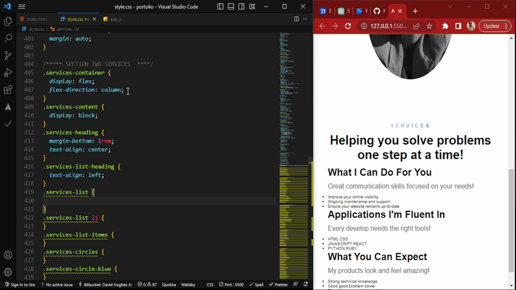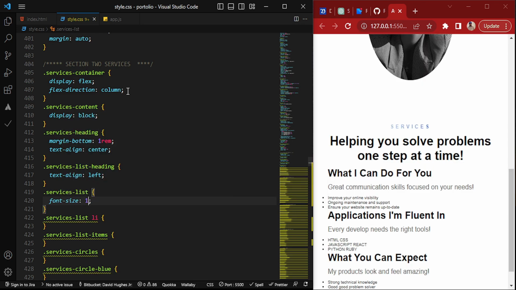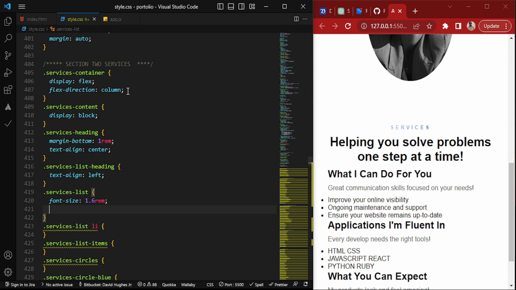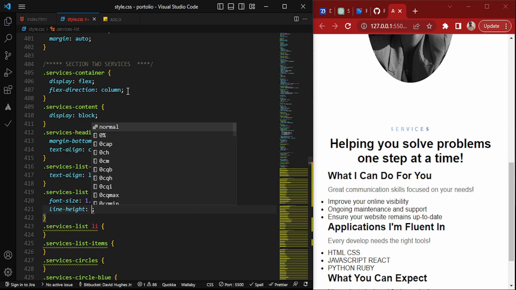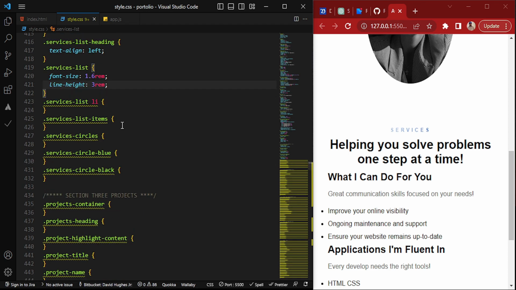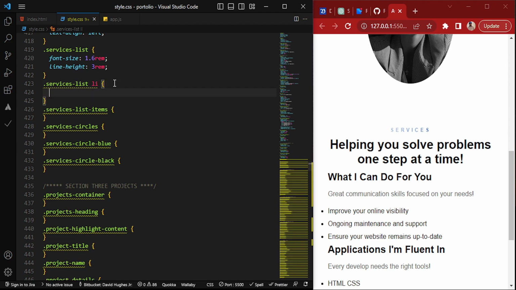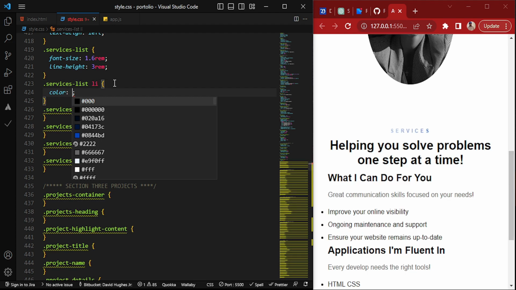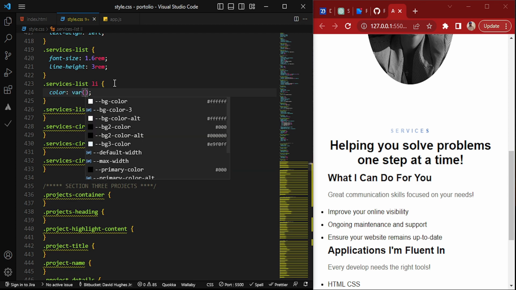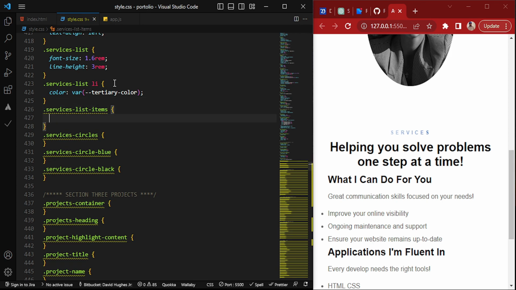Okay. The next thing that we're going to do is edit the services list. The services list will have a font size, and that font size will be 1.6 rem. And from there, we're going to add a line height, and that line height will be 3 rem. The next thing that we're going to do is edit the services LI. Let's slide down a little bit. On the LI, all we're going to change is the color. So we're going to say color, var dash T color. So that right here, I'll just say T instead of pronouncing the word.